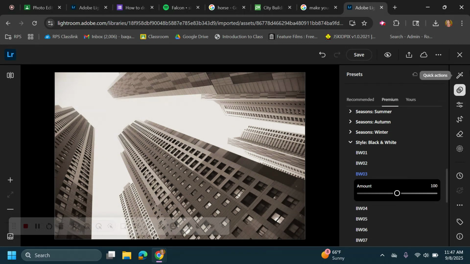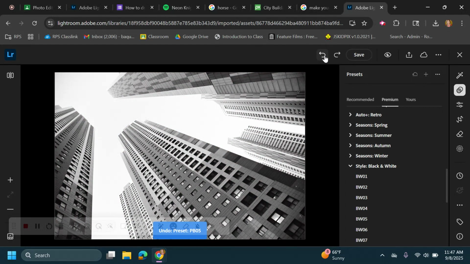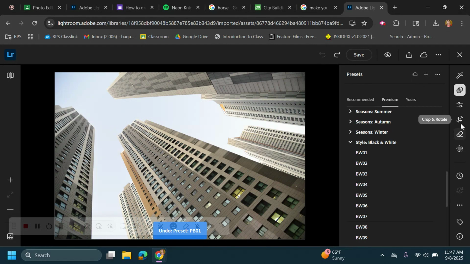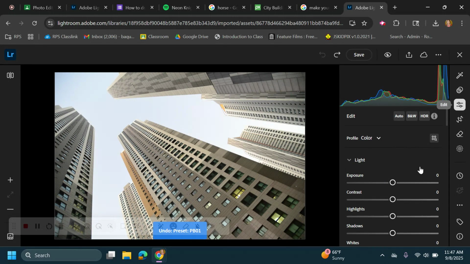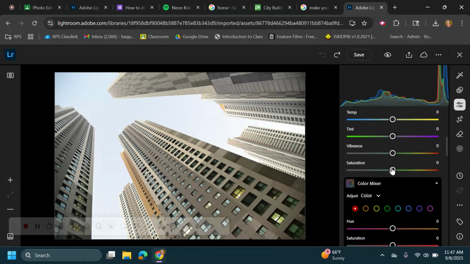If you want to do it the old-fashioned way, if we go back here, you can just use this undo button as much as you need to. We'll go all the way back so it's a color image again. I'm going to go to my edit adjustments here, and if I scroll down to my saturation button and I just bring that down, that automatically will make an image black and white. Okay, so we'll just leave it like that.